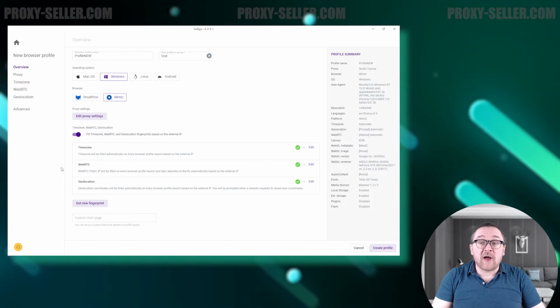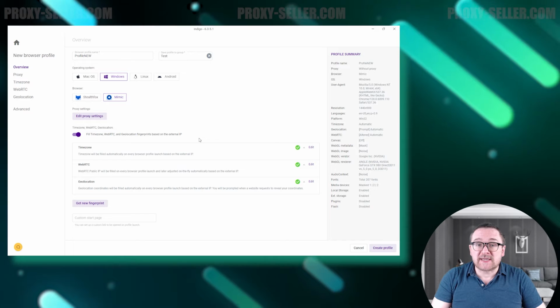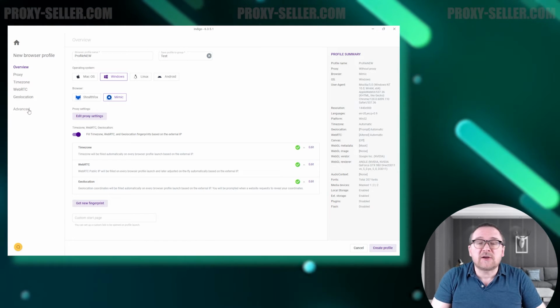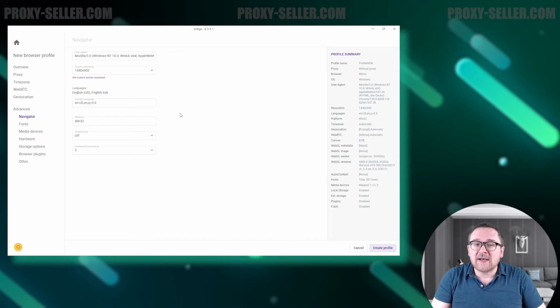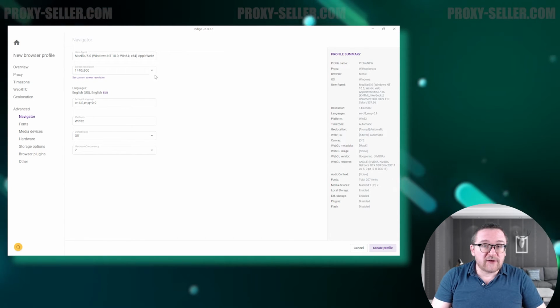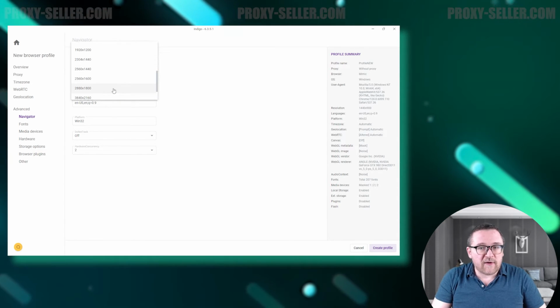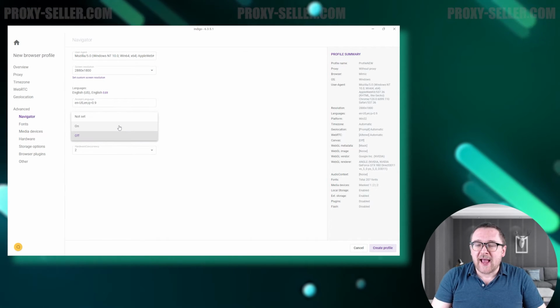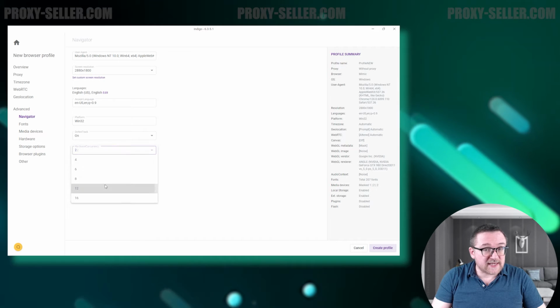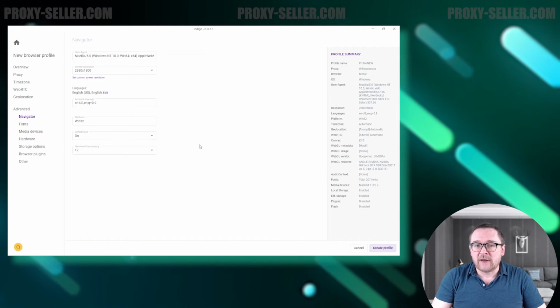The browser provides a wide array of profile settings for users to customize their browsing experience. Navigator. You can customize the user agent and browser screen resolution, select the profile language and platform, choose the number of cores used, and decide whether to enable or disable the Do Not Track feature.